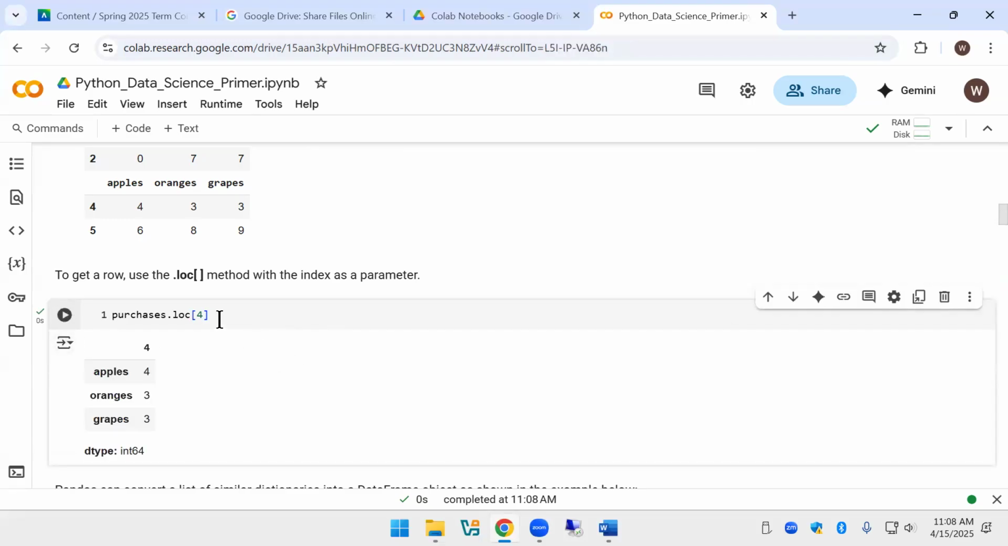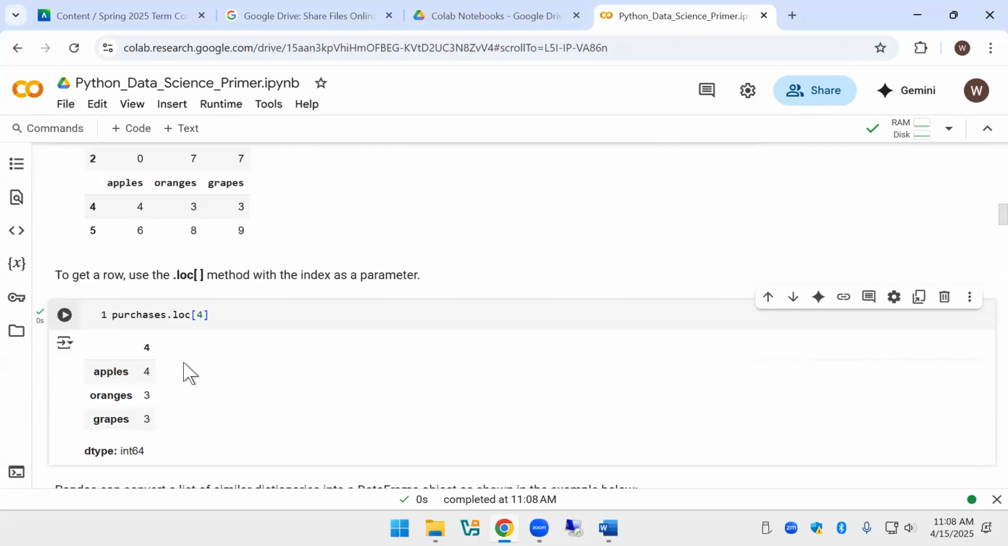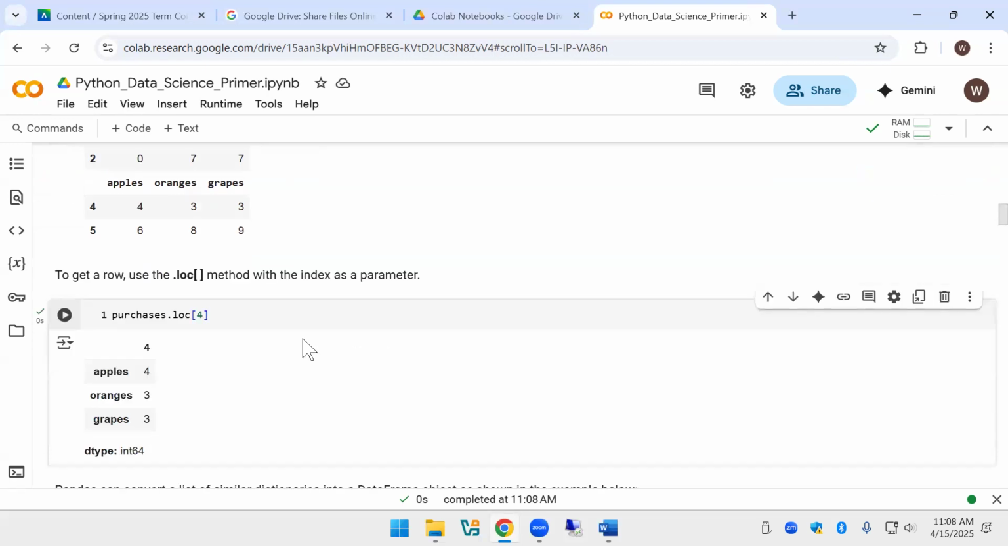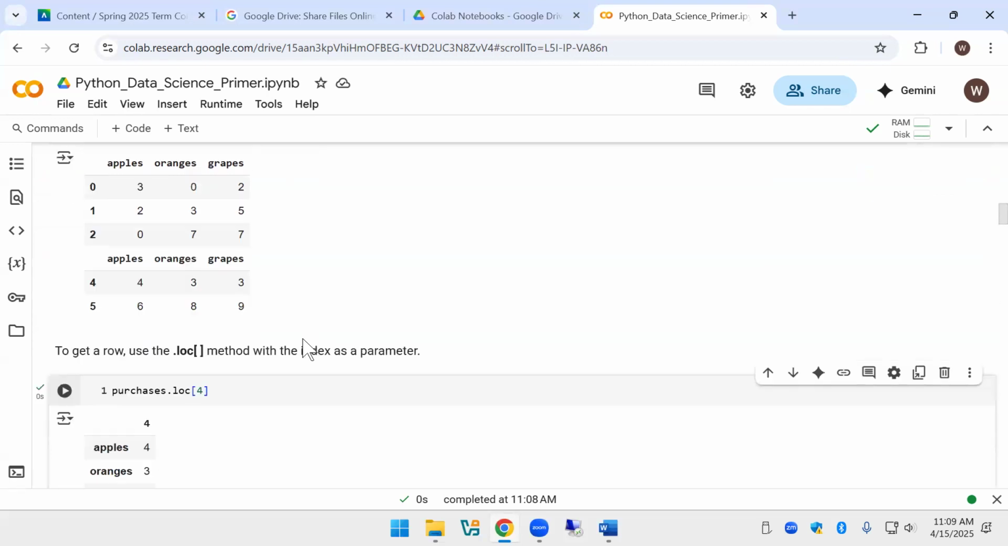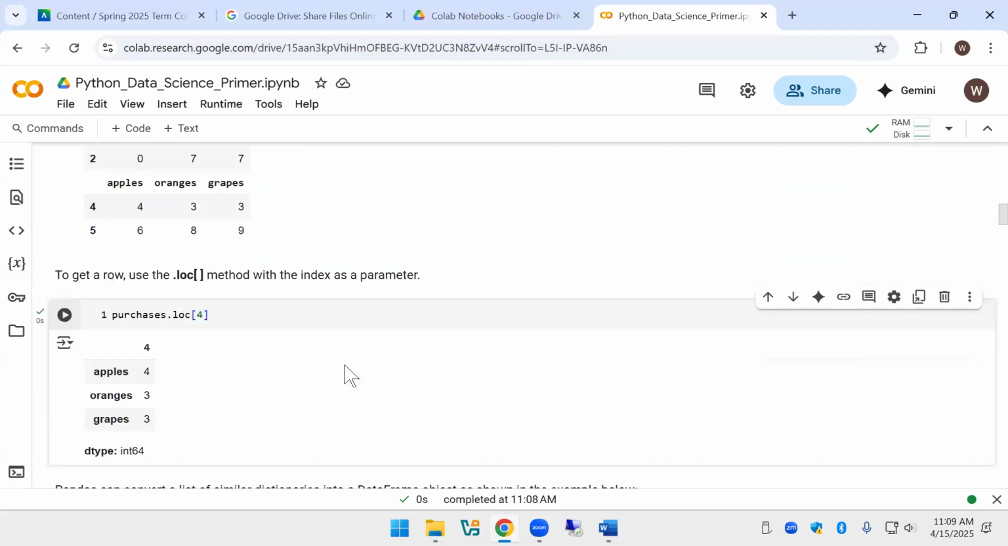So we're locating number... okay, where are we at here? 4, there it is. We located number 4. To get a row, we're going this way. There it is, there's a row. 433.